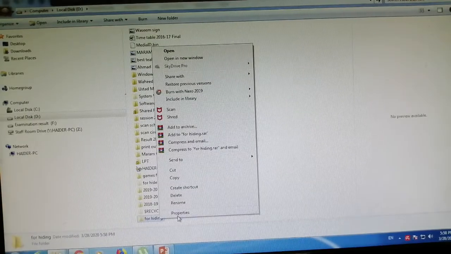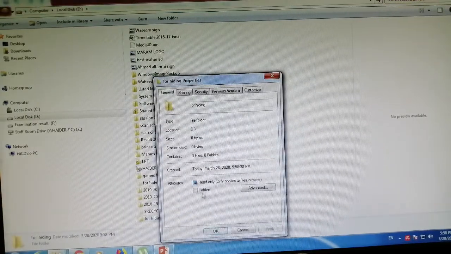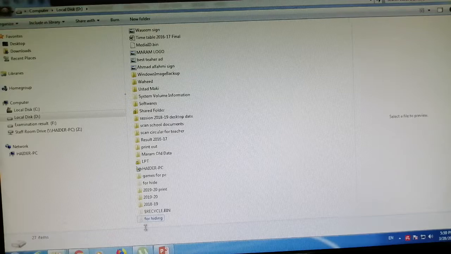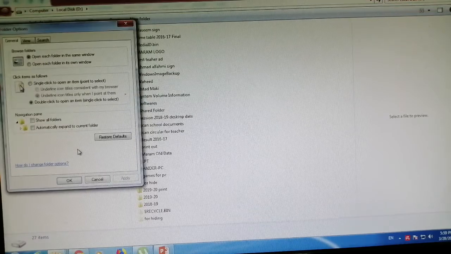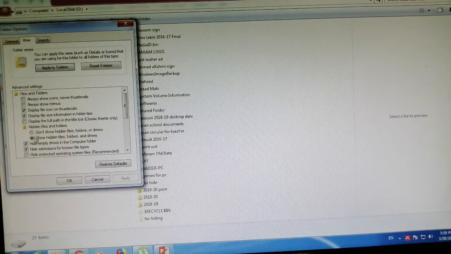Right click on the folder which you want to hide, go to its properties, then there is an option for hidden. Click on that, apply, okay. Then the color of that will be a little shady. So you can go to the organize area, folder and search options. Here different options are available: general, view, search. You go to the view, here is don't show hidden files, show hidden files. If you want to hide the folder, click on that option and apply.